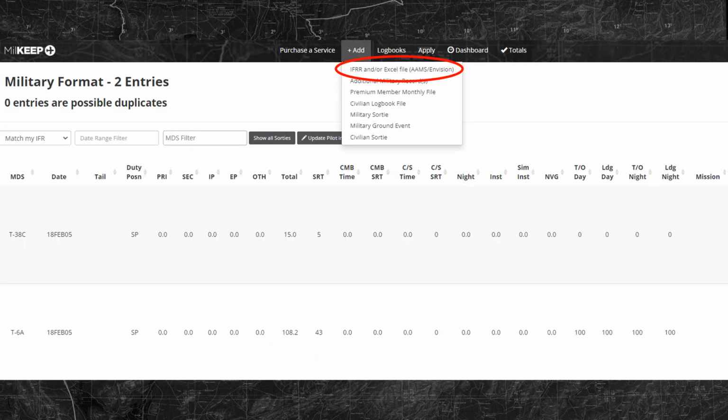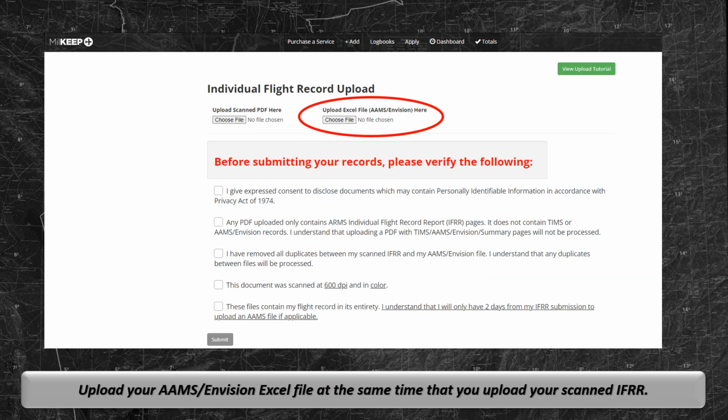Once an AAMS or Envision file is ready and the Military Flight Records Upload Service is purchased, navigate to the upload page by clicking on the IFRR and/or Excel file link under the Add drop-down menu on the top navigation bar. Clicking on the link will navigate you to the flight record upload page where you can upload the Excel file here.